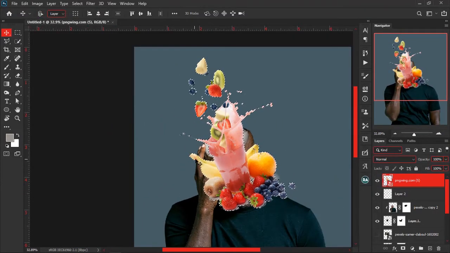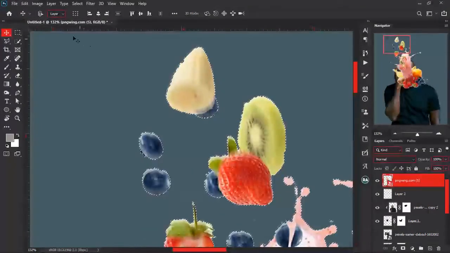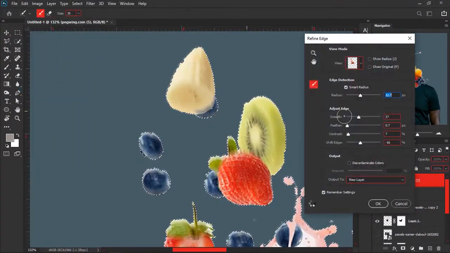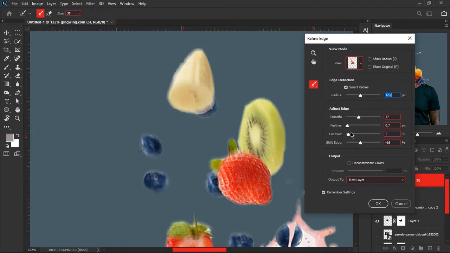Next up, you hold down the Ctrl key and click on the thumbnail to make a selection of the objects that you are working on, and then you go down to the refine edge option and turn up the contrast a little bit higher so that you have a more smooth and detailed edge. And when you are done with this, click on OK to save your settings.